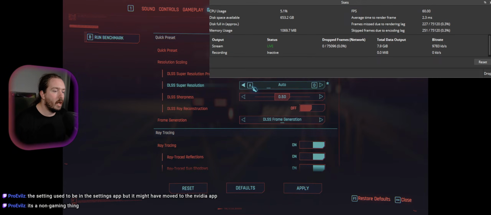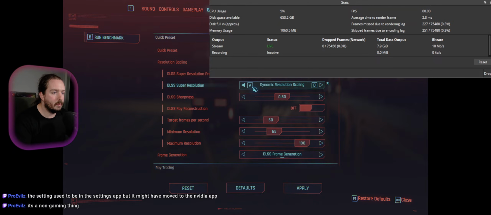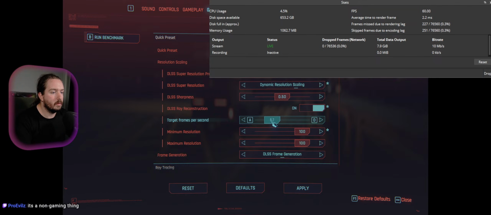Alright, I get you. I think I did the auto-tuning in NVIDIA as well, but dynamic resolution scaling, DLSS ray reconstruction, minimum, target frames per second, 60. Minimum resolution is what we're looking at. Go there.